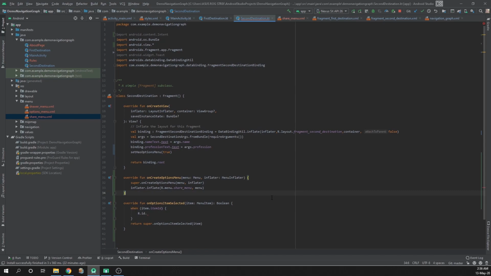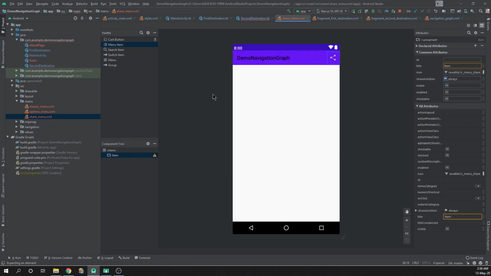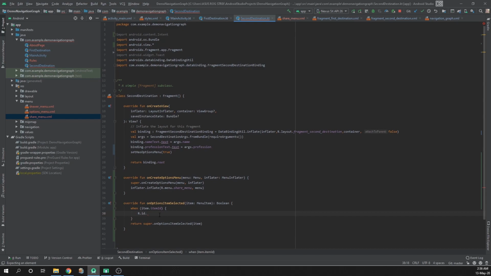Oh, we forgot to give the menu item an ID, so we just navigate back to the share menu item layout file, and we give it an ID called share. Now let's get back. R.id.share, and if the ID is share, we want to call a method called start share intent.